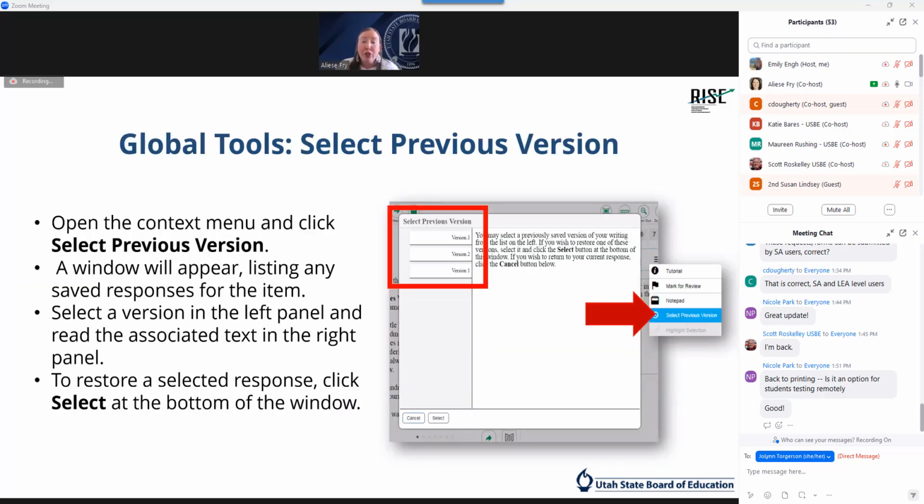The Select Previous Version tool allows students to view and restore responses that they previously entered and saved for a text response item. But note that the Select Previous Version tool cannot restore responses that were entered prior to pausing a test, with that pause rule.